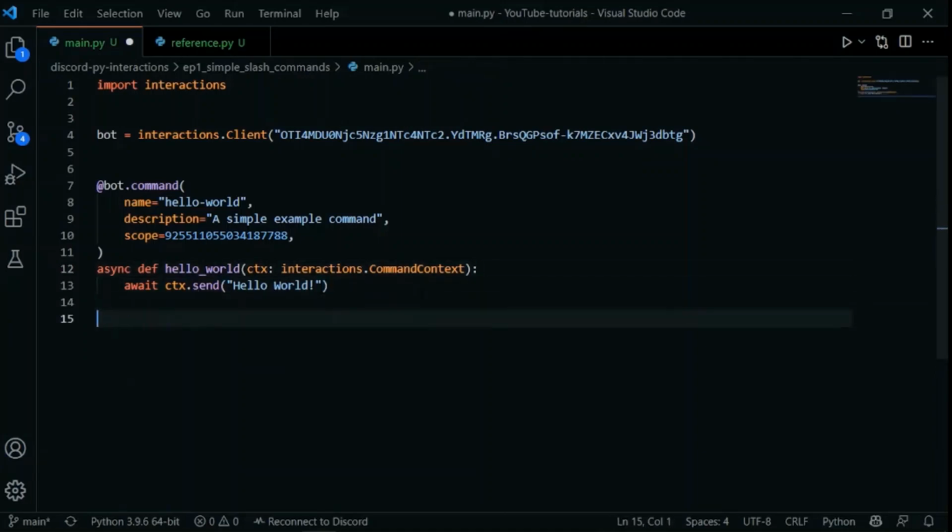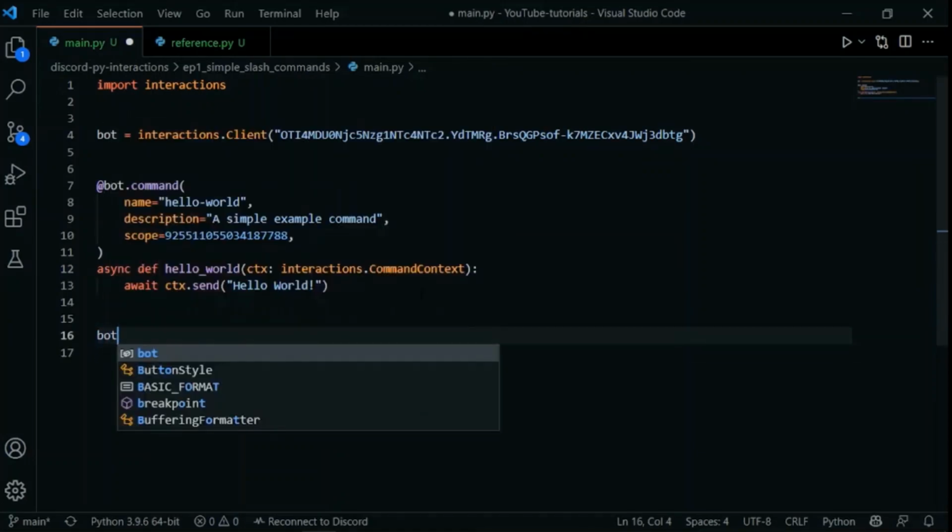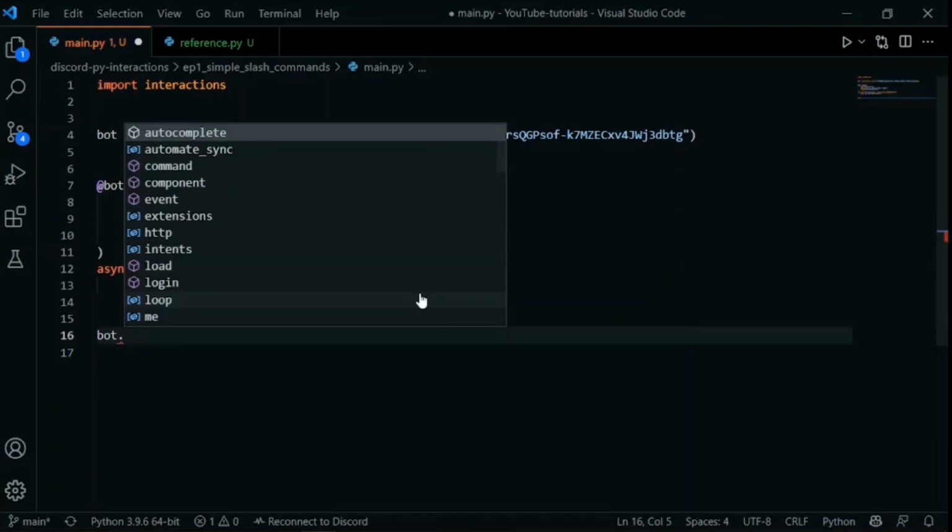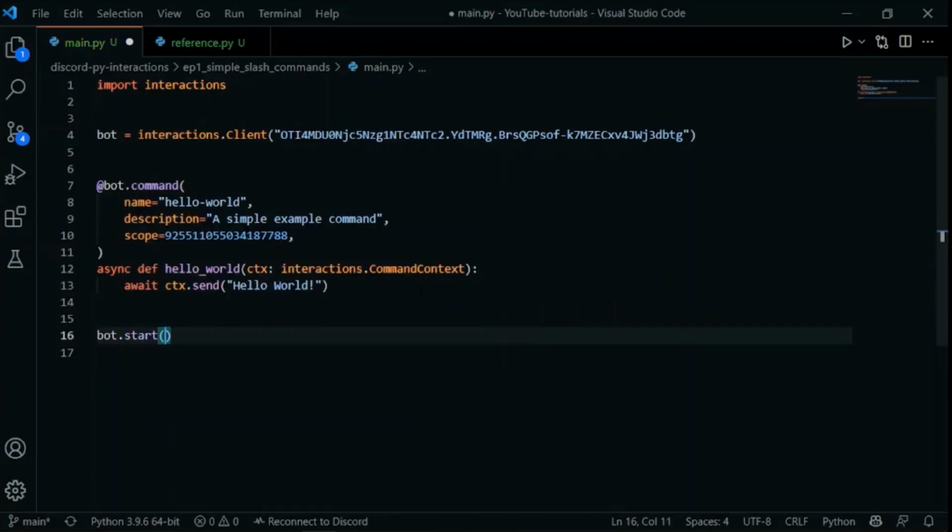And then to run the bot, you need to do bot.start. You don't need to put anything into it.